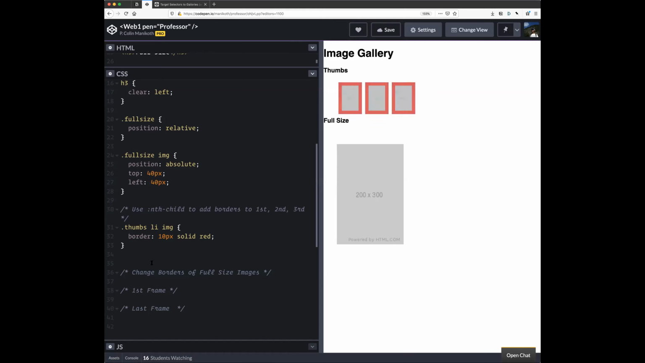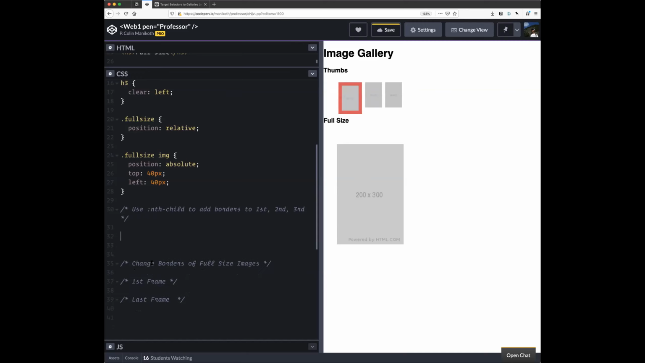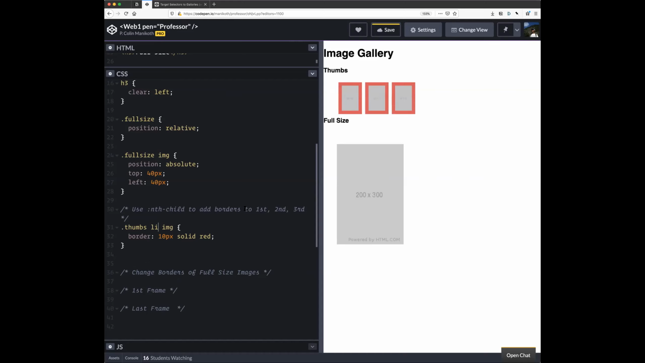All right, so we've got these thumbnails, and we're going to come in here. Our parent is this class of thumbs. Inside of that is this. So what are the children of thumbs? Well, this li, this li, this li. And this is where we're going to attach the nth-child. That's probably the trickiest part about nth-child: where do you attach it?